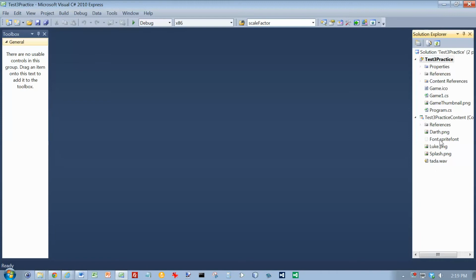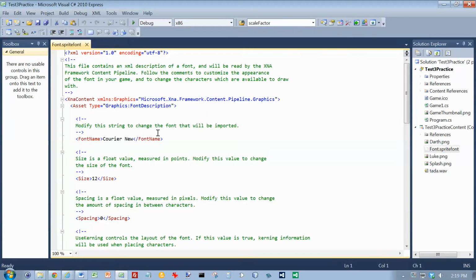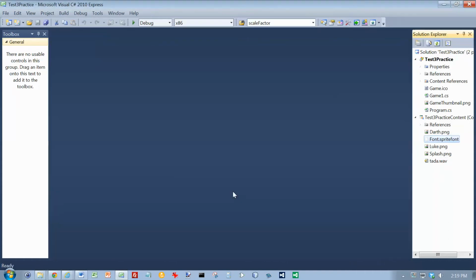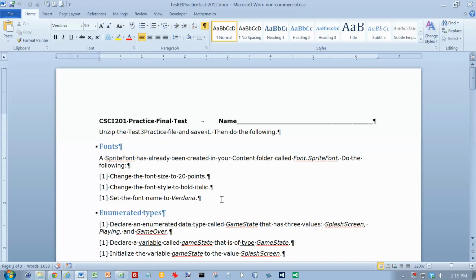So here's my sprite font. Change the name. Change the size to 20 and change the style to bold, comma, italic. It has to be exactly like it is up here, character for character. And then I'm going to close that, and yes, I want to save it. And it takes care of my font stuff.